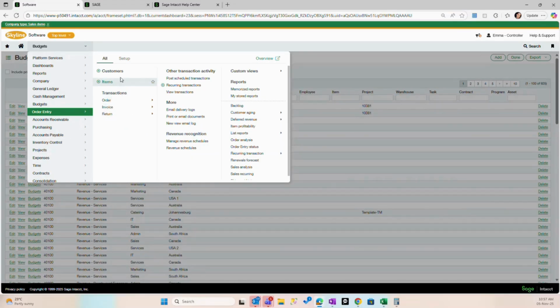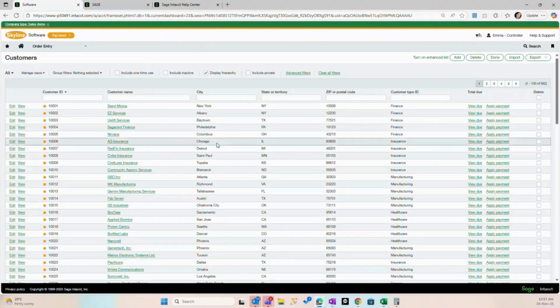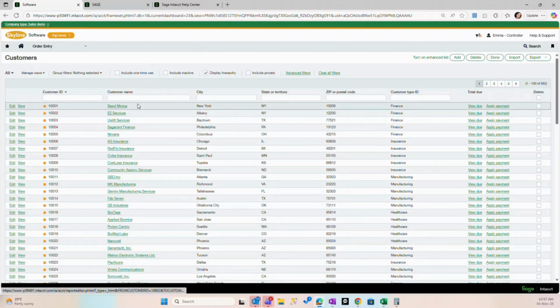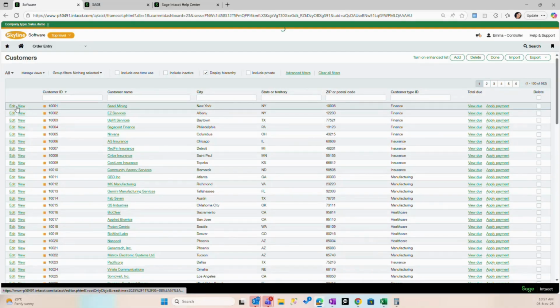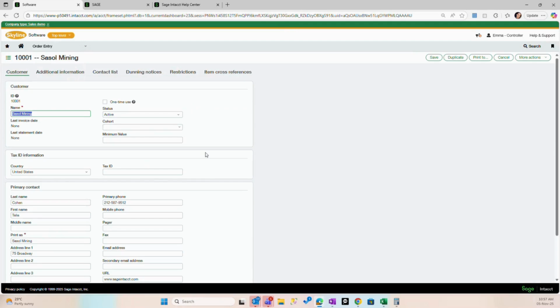We will come back to our transaction templates. Let's just go into our customers. And as you would notice, we do have some specific functions that you can do on the fly on specific modules. So for instance, we are on order entry, but we are able to access our customers. So here, let's just take Sasol Mining as an example because we did speak about mining.